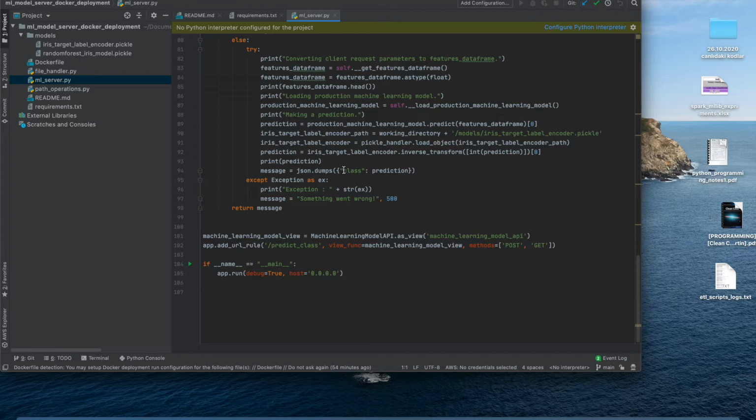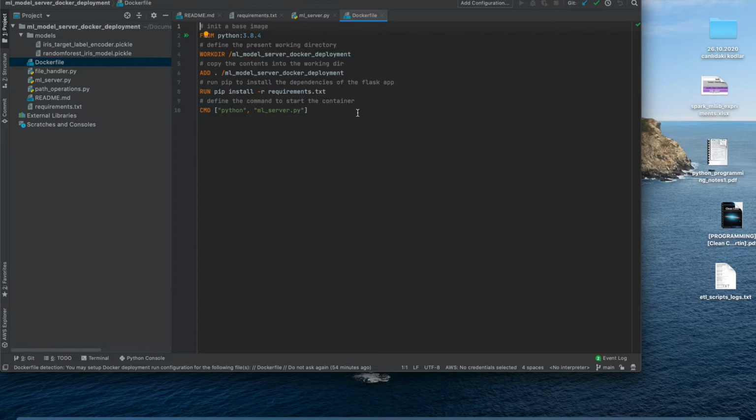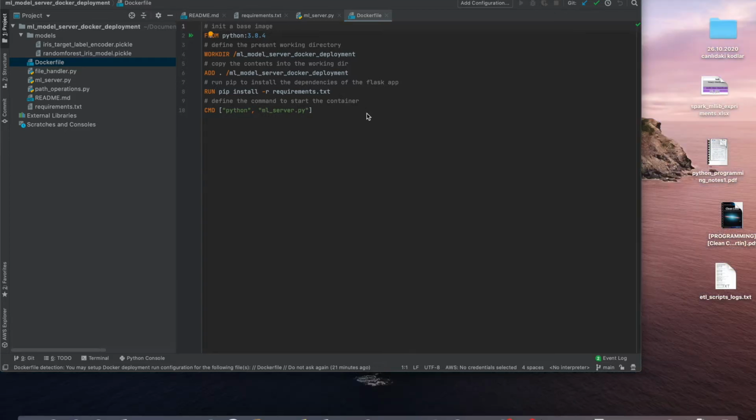Therefore, we have Docker file. By using this Docker file, we can isolate the ML server application. Let's Dockerize the ML server application. I have already created a Docker deployment instructions for you. You can find these instructions from README.md file.